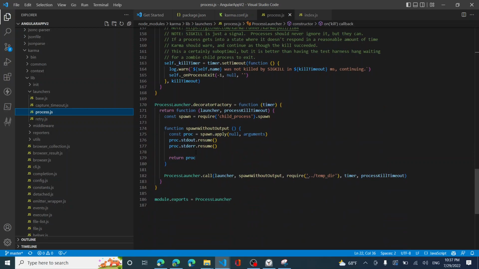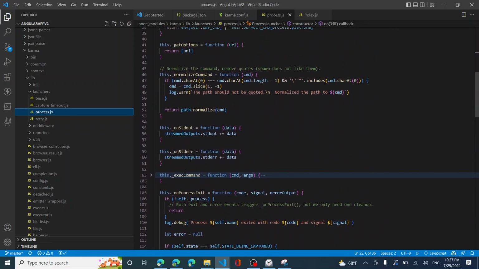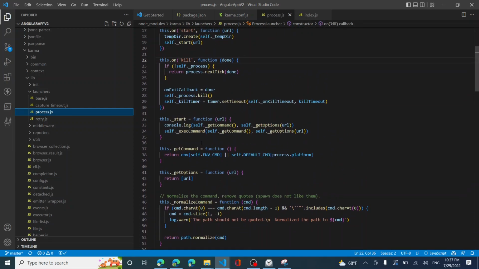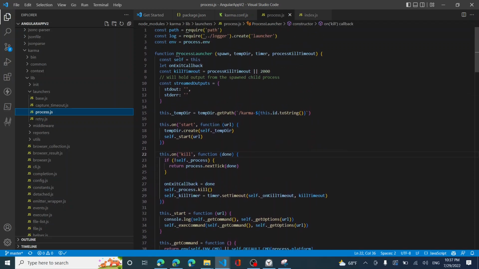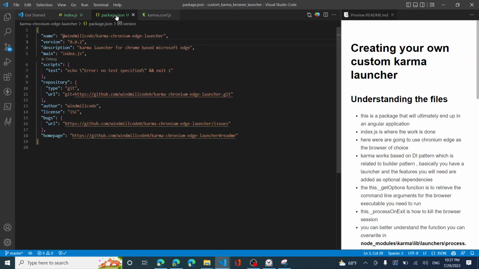Then I'm trying to find any interesting additional functions. Right, very well. Then this start, it's kind of useful. But with that, I want to go ahead now and head over to our package.json.